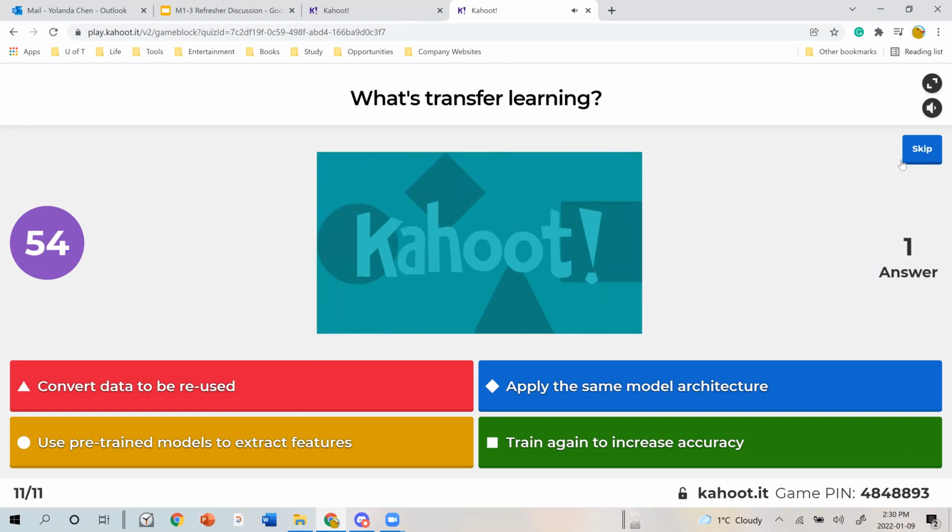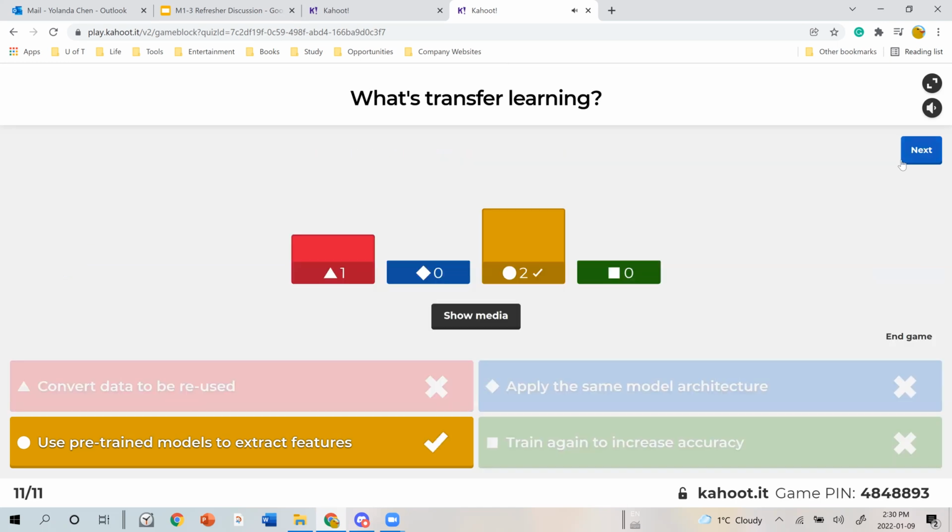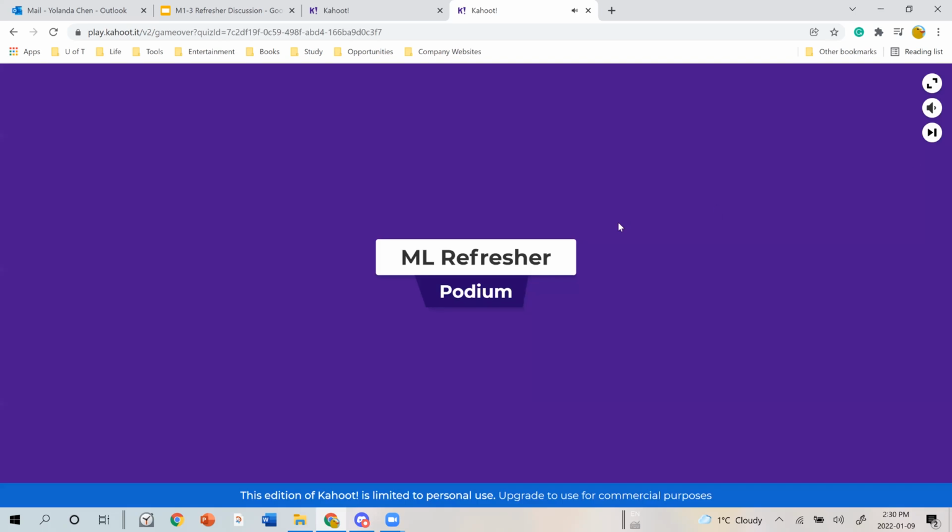Last question. Okay, yeah, this we just talked about. We can use pretrained models to extract the features, and that speeds up the training process. Okay, let's see.